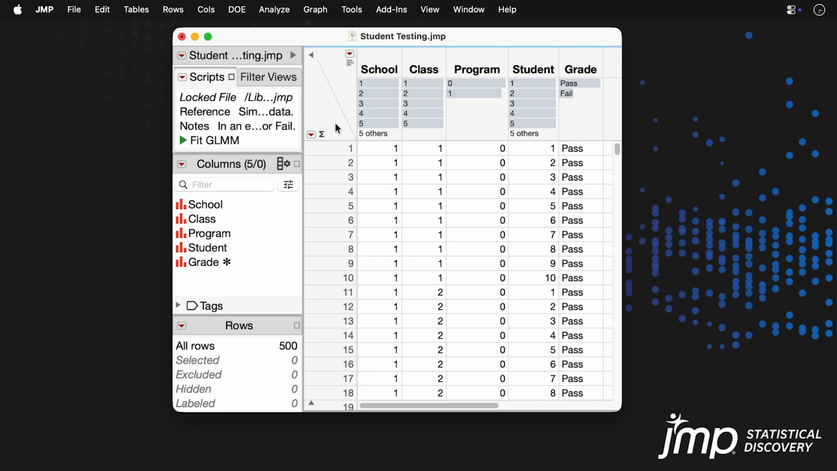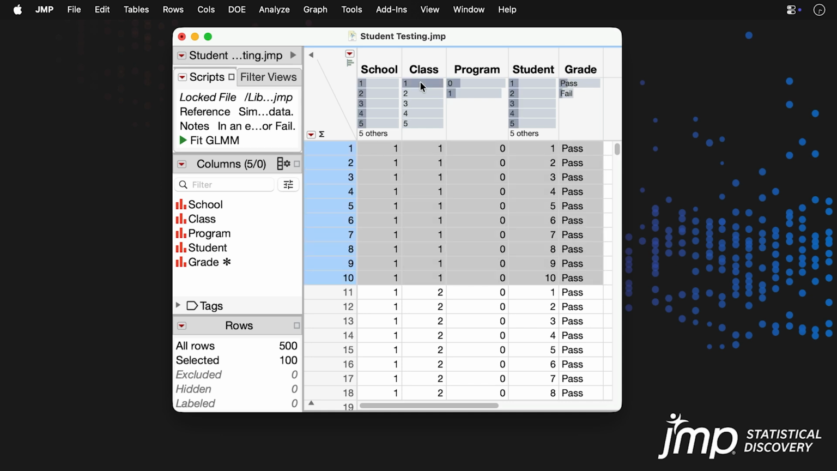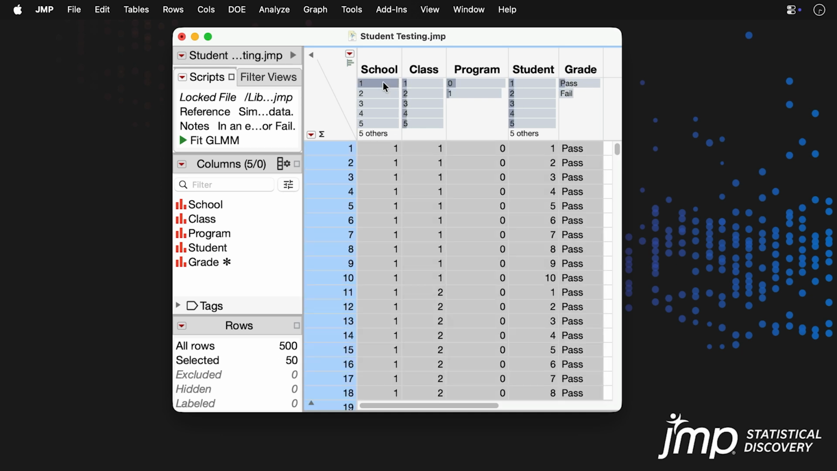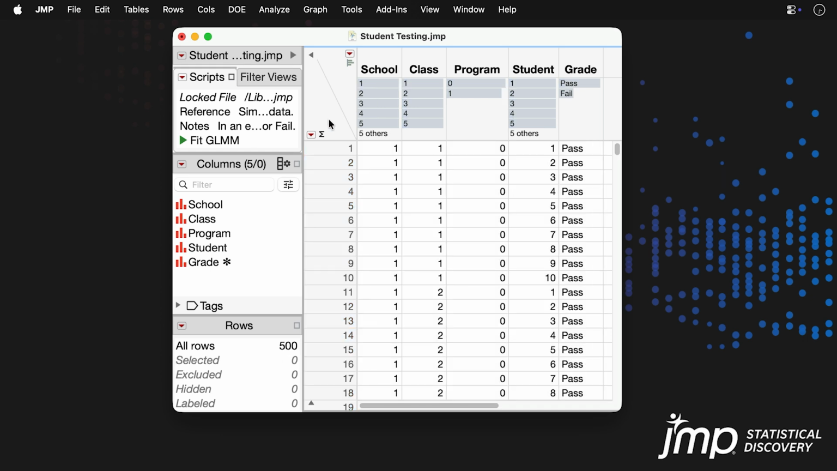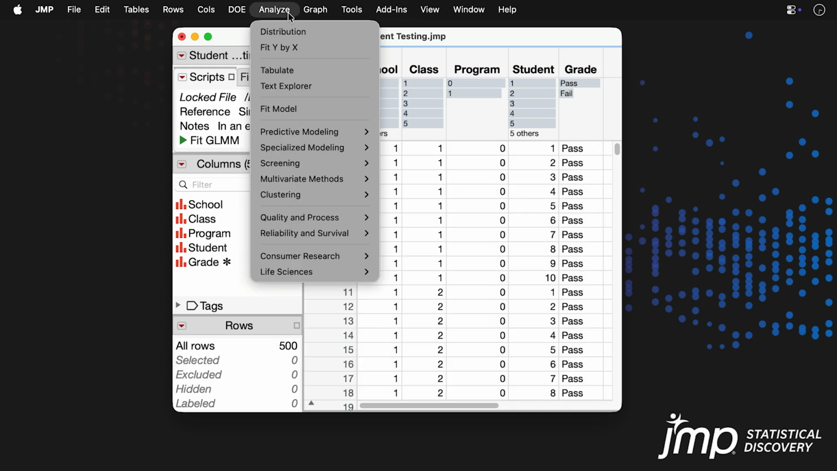And because we have multiple observations per classroom and multiple classrooms per school, we'll have random effects for both class and school. Start by going to Analyze, Fit Model.